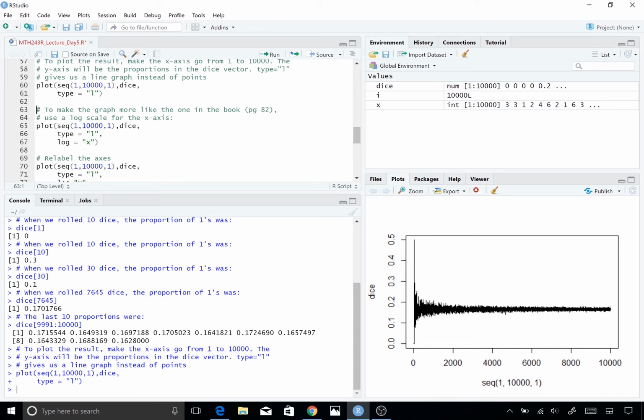Notice that our graph settles very quickly. That's because the proportions settle near 1/6 very quickly. And this graph is mostly of n where the proportion is close to 1/6.